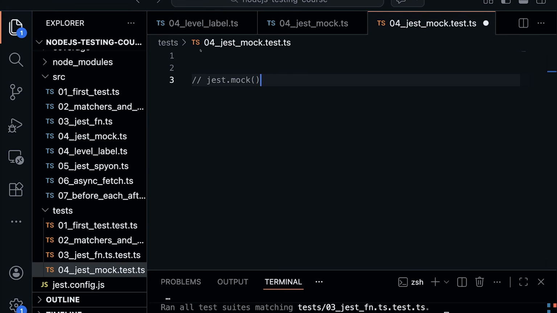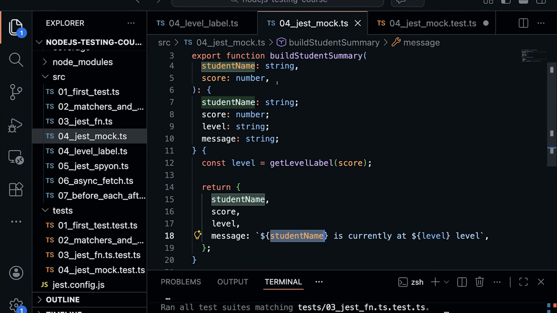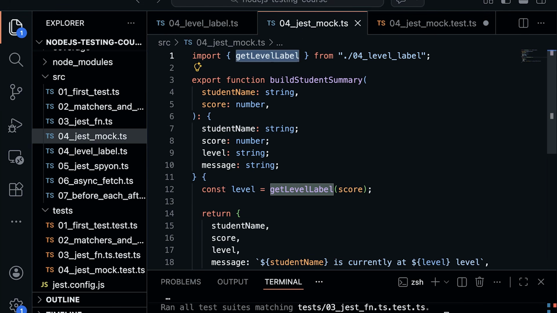I don't have to explain in great detail, because whenever you create any kind of code, there is a high possibility that you are going to import some function or other things from a different file. It's very, very common. Now here, we have this build student summary, which is importing this particular function. We are directly importing that inside this particular file. What we want to do is replace that imported dependency in the test, and that is the reason we use something called jest.mock.